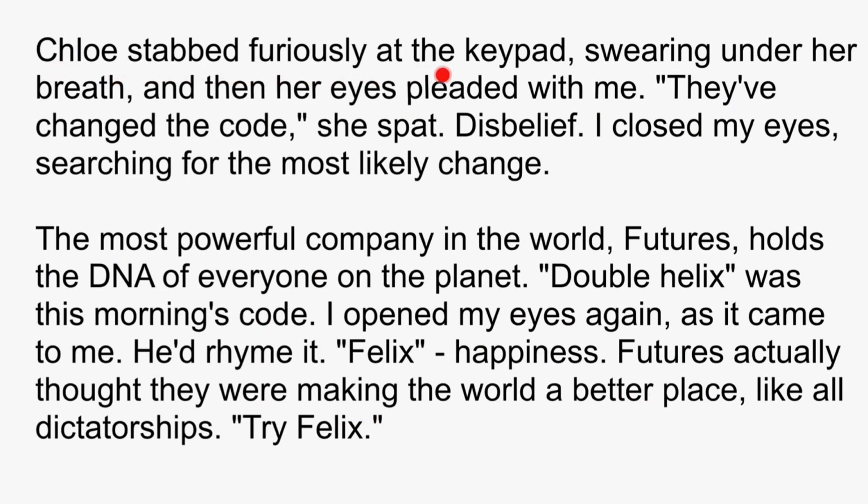Chloe stabbed furiously at the keypad, swearing under her breath, and then her eyes pleaded with me. "They've changed the code," she spat. Disbelief. I closed my eyes, searching for the most likely change. The most powerful company in the world, Futures, holds the DNA of everyone on the planet. Double Helix was this morning's code. I opened my eyes again as it came to me. He'd rhyme it. Felix. Happiness. Futures actually thought they were making the world a better place, like all dictatorships. Try Felix.